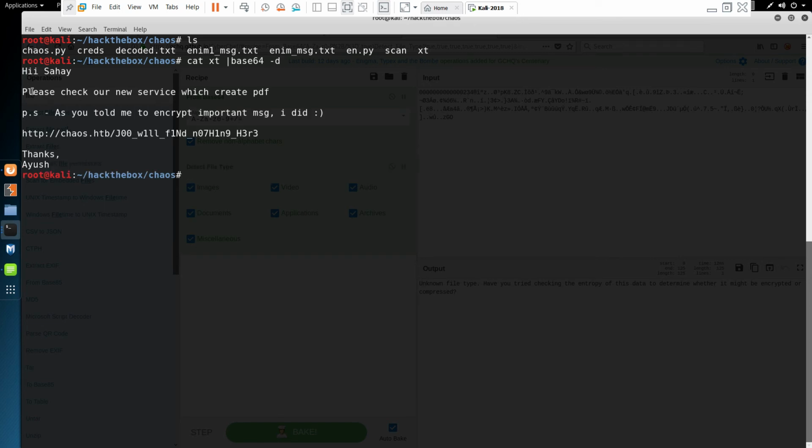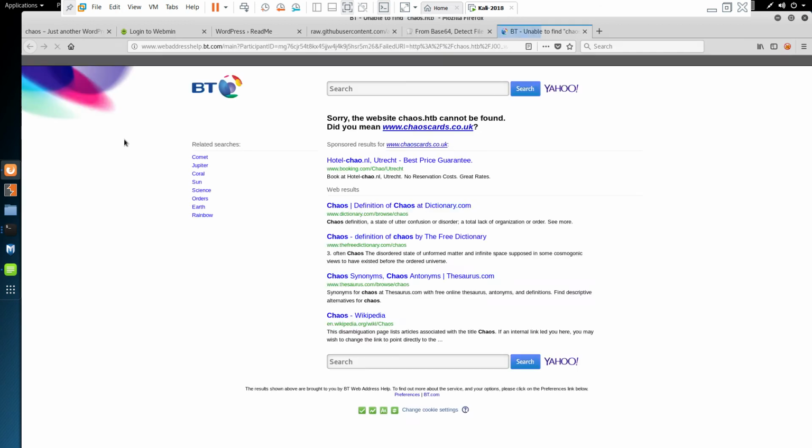It says here, hi Sahey, please check the new service which creates a PDF. And as you told me to encrypt important messages, I did. And this is the site. So if you open up this site, it's not quite resolving.